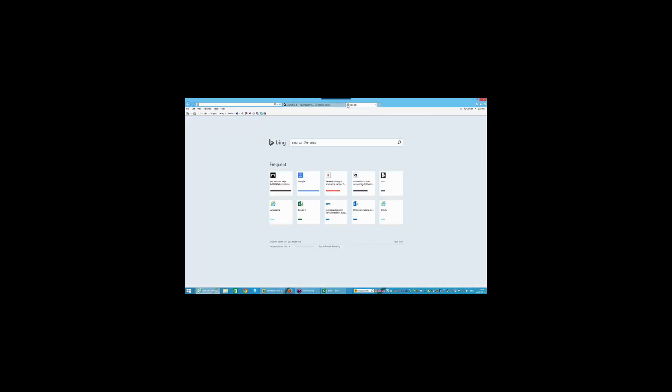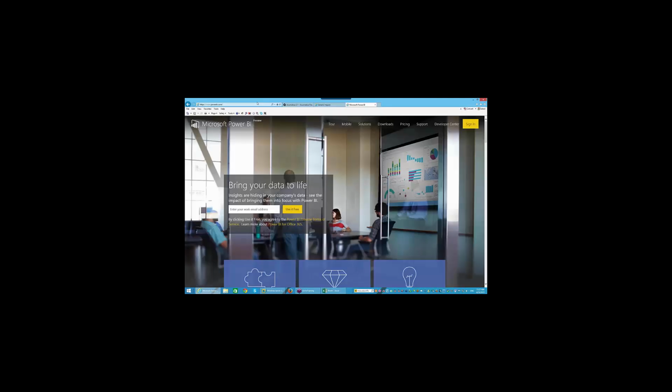Having said that, everything I'm about to show you will work with any browser, but I'm just going to use Microsoft Internet Explorer, my apologies. So I'm just going to open up a new tab in Internet Explorer, and I'm going to go to www.powerbi.com.